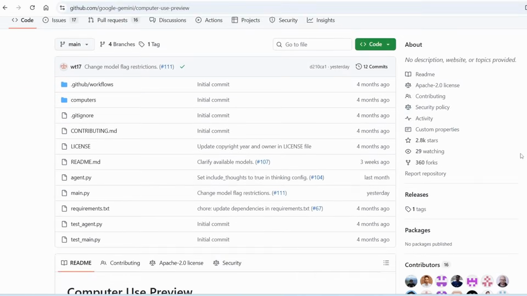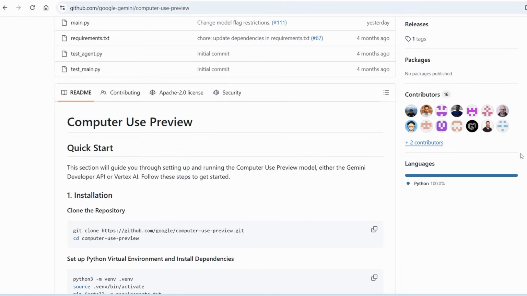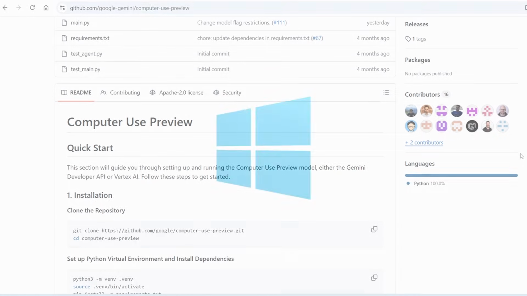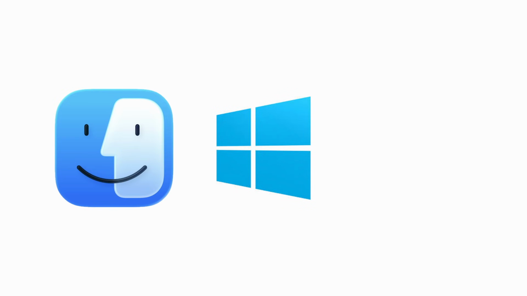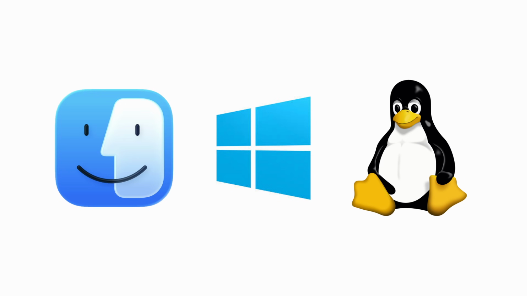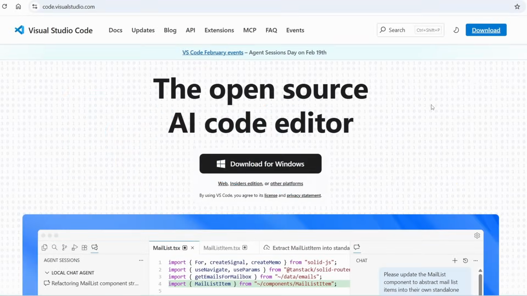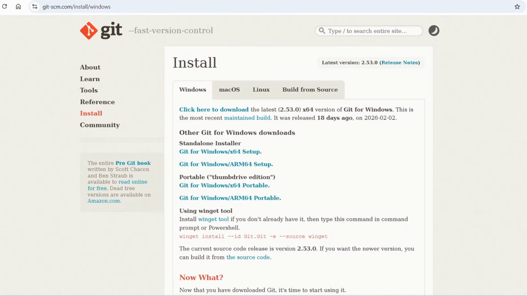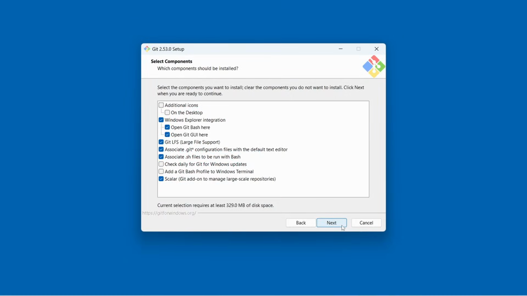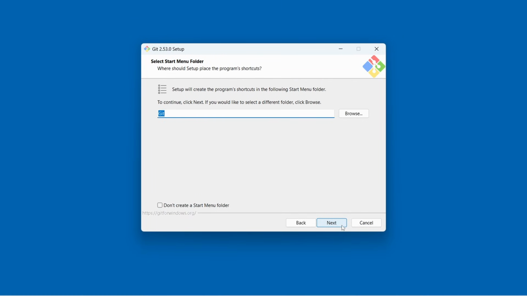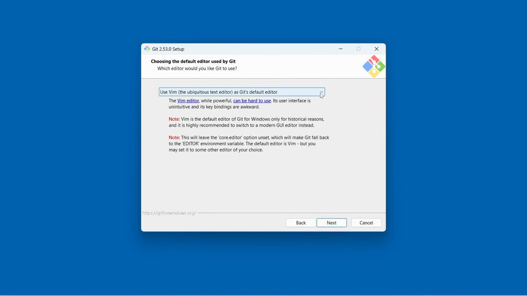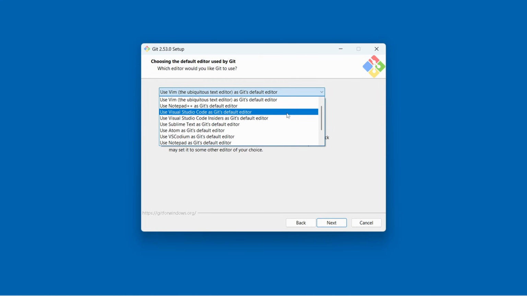Now, to get up and running, you'll need to install and configure a few things. I'm going to be using Windows. This will work on Mac or Linux, but the setup will look a little bit different. So firstly, make sure that you have VS Code installed, because that's the IDE that we'll be using. Next, install and configure Git for source control. When you're going through the setup, you can leave most of the default options as they are, but when it asks you to choose the default editor, change it from Vim to VS Code.